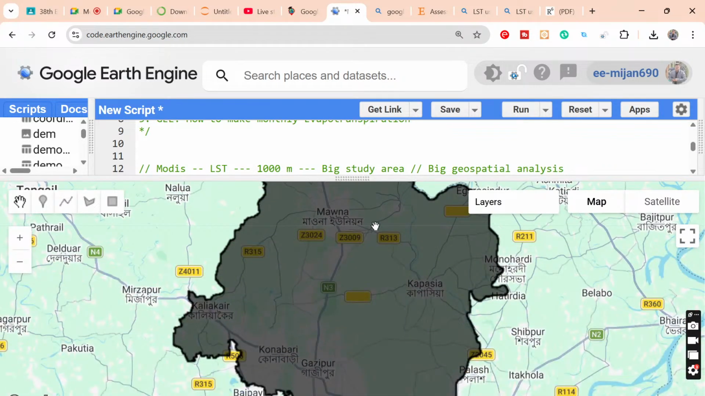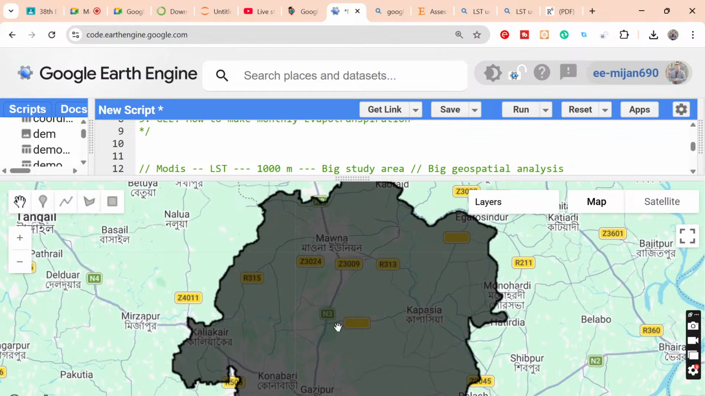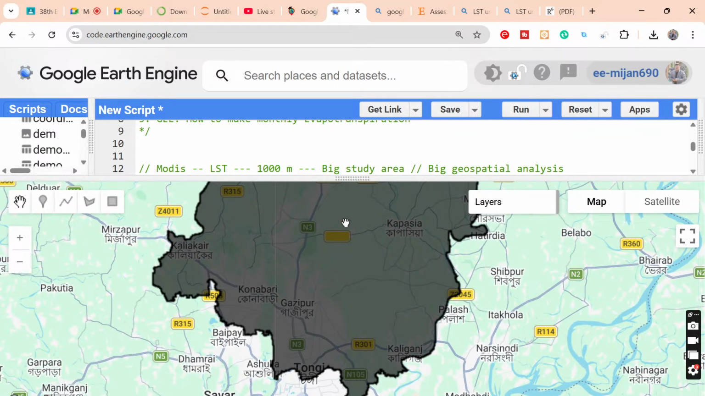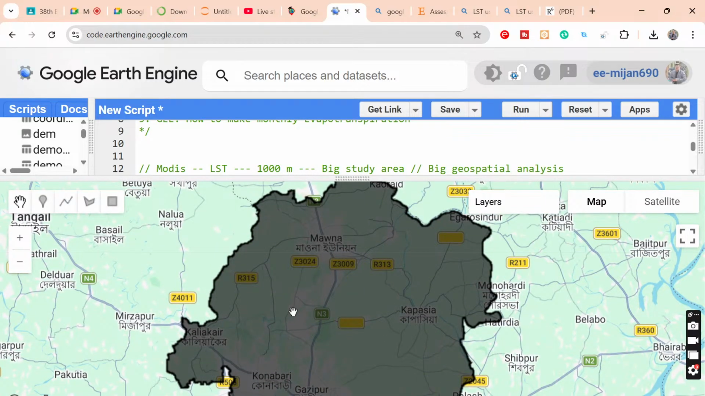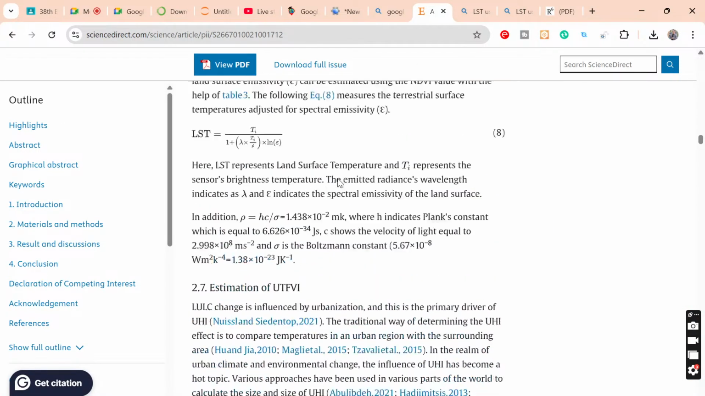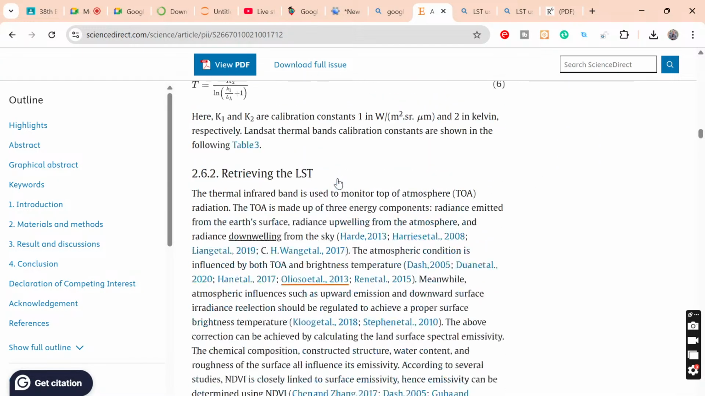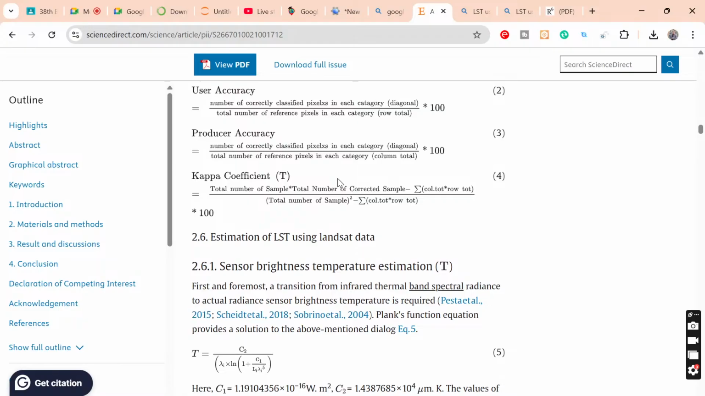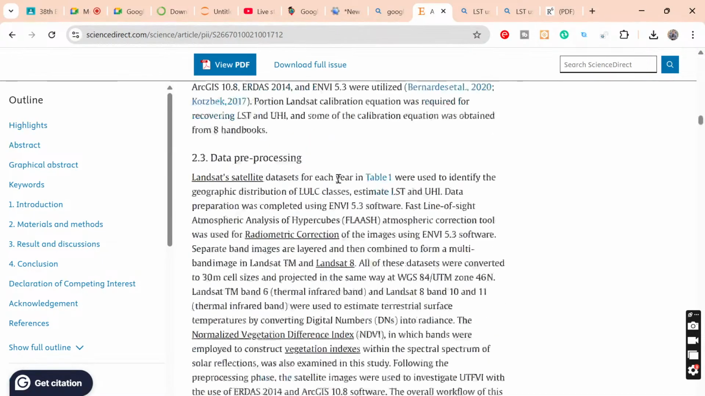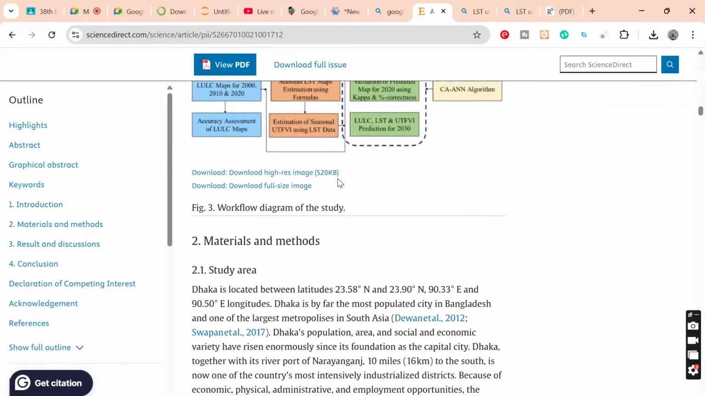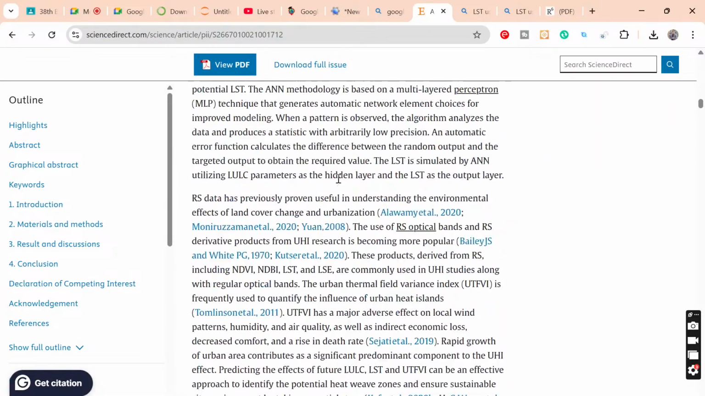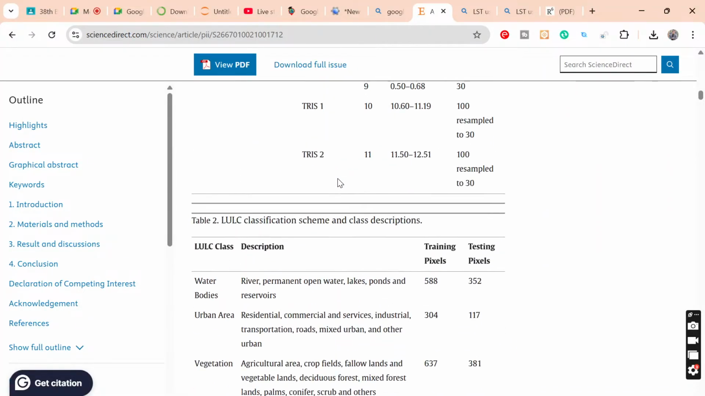For this district, I want to monitor LST, urban heat island, and urban thermal field variance index for the present time. But if you check this paper, we show different decades and seasons, suppose summer season and rainy season. We also try to compare the summer season and rainy season for comparing LST data.